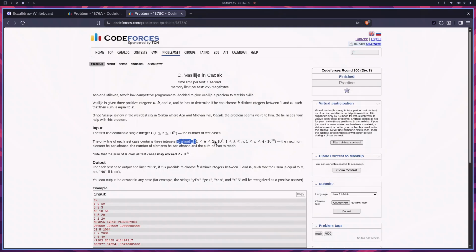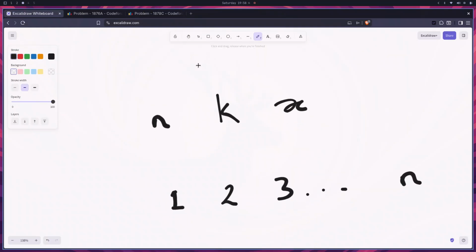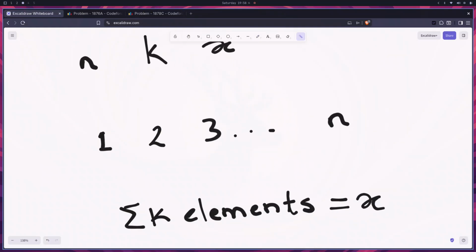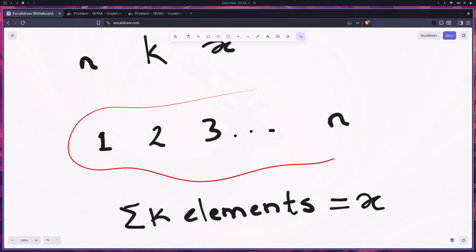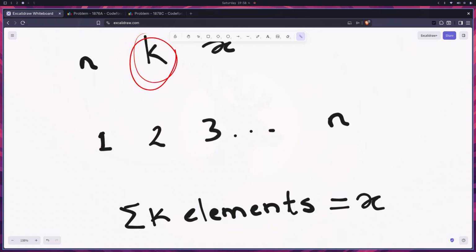N lies from 1 to 2 times 10 to the power 5, k lies from 1 to n, and x lies from 1 to 4 times 10 to the power 10, as x is the sum of the elements, so it is high. Okay, so we need to print yes or no. So this is what the question says, that we'll be given three integers and we need to select k distinct integers from 1 to n, okay, note that is important, such that the sum is x. If it is possible, then we'll print yes, else no. So that was the question.